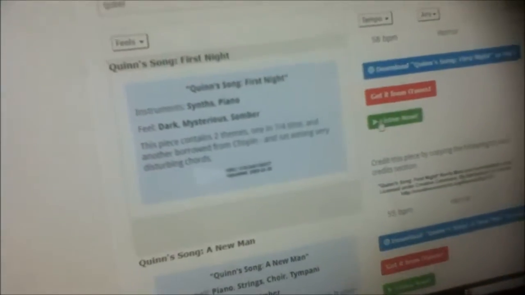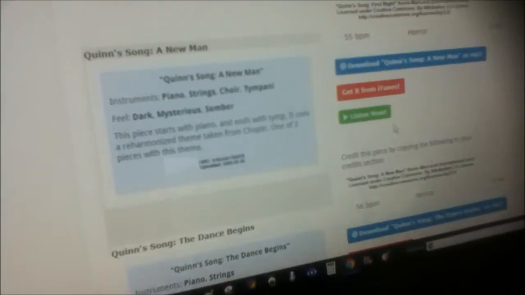Okay, listen. It's Quinn's Song, The First Night. Wait for it. Not this. Borrowed from Chopin. Okay, let's hear Quinn's Song, A New Man. Same theme.